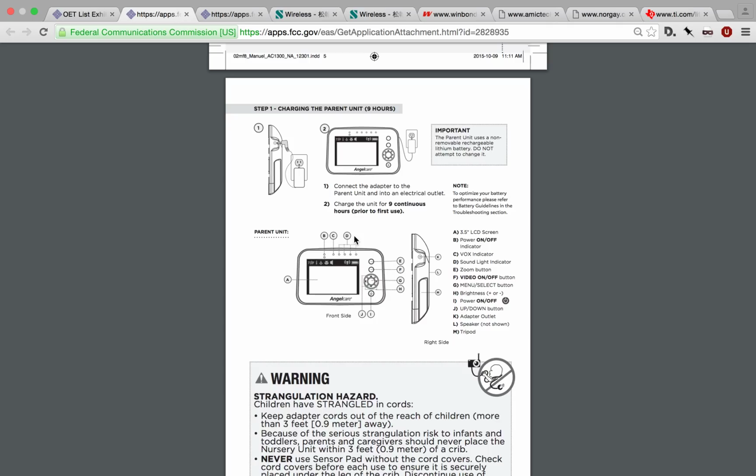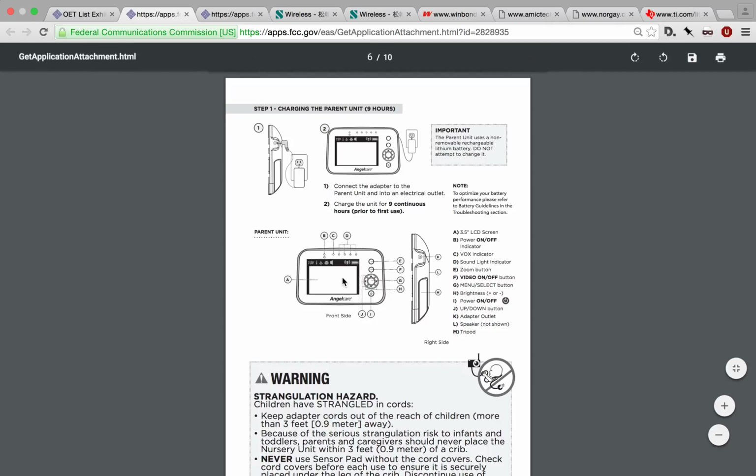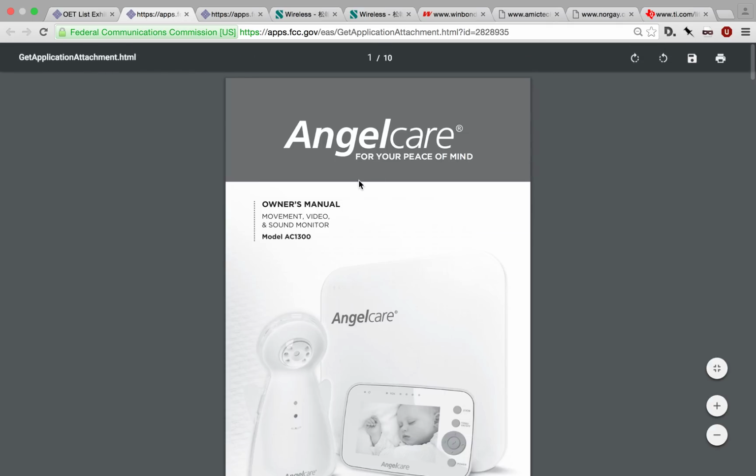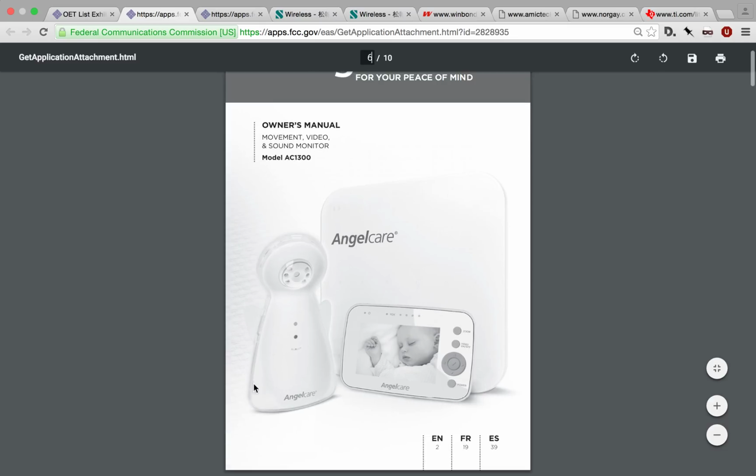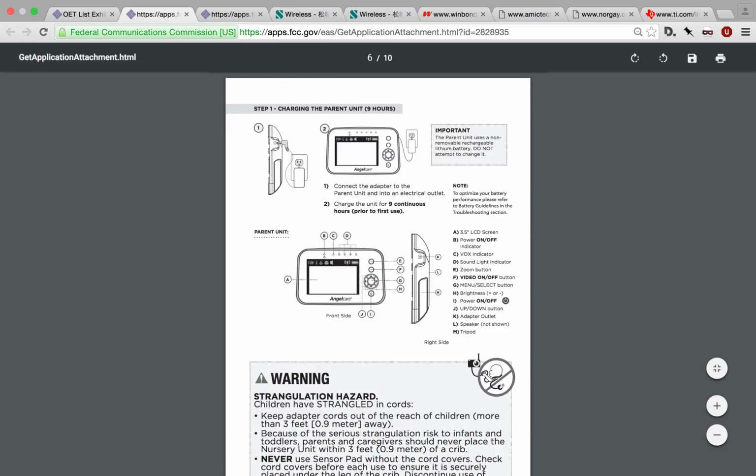Today, we're going to do a virtual teardown of the Angelcare AC1300 baby monitor. This time, we're going to do the parent side of the unit. Last time, we reviewed the child's room side, this little angel thing with its little wings. Today, we'll talk about the little tablet that shows the video.